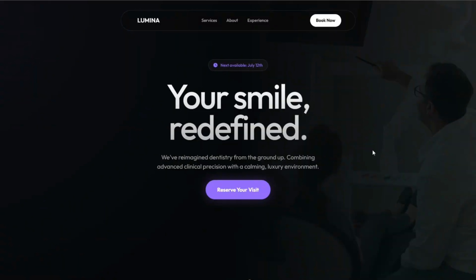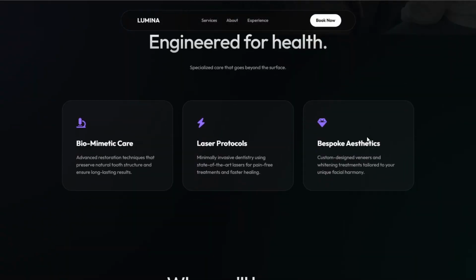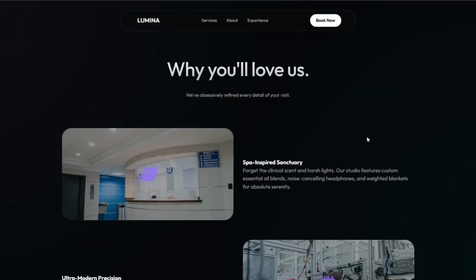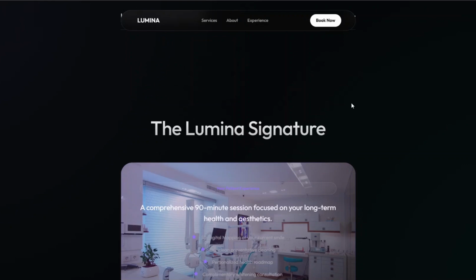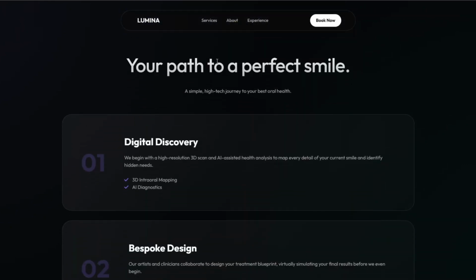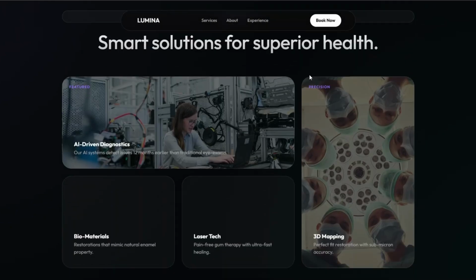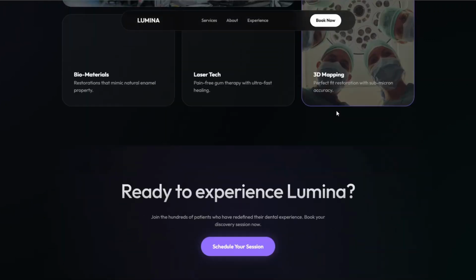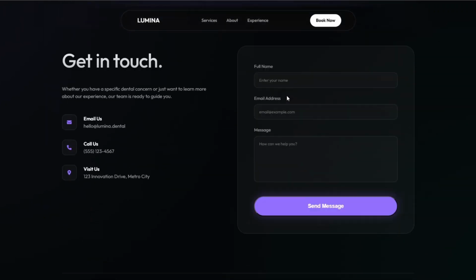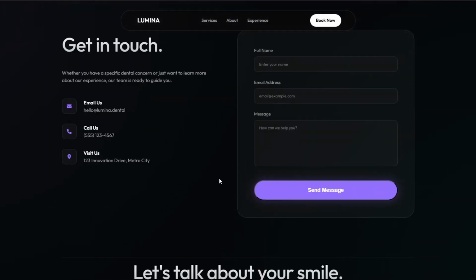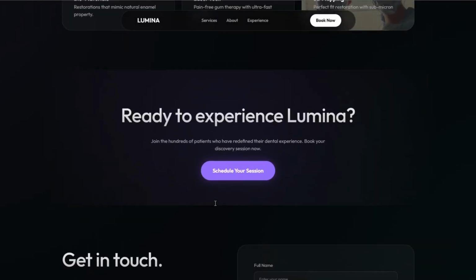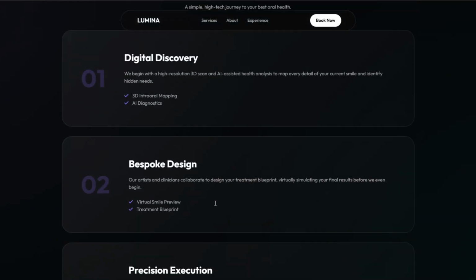Now when we open our website here, you can see it included the different sections: why you love our sections, path to a perfect smile section, smart solution for superior health section, and the ready to get started section. So it also included the contact us section right here. This is incredible. This is really perfect.